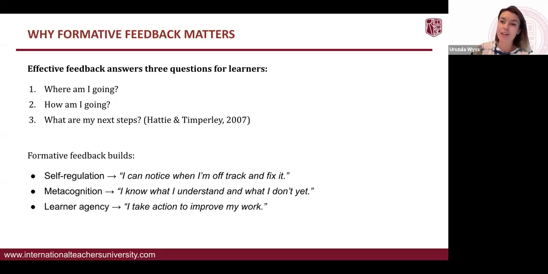And most importantly, the combination of self-regulation and metacognition builds learner agency, in which students can take ownership of their own learning and they can take action to improve their work. By giving students feedback, they are being given the tools of knowing how to learn and how to apply it on their own learning journey.